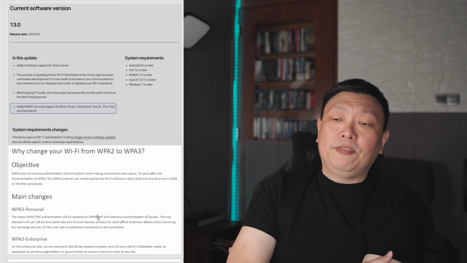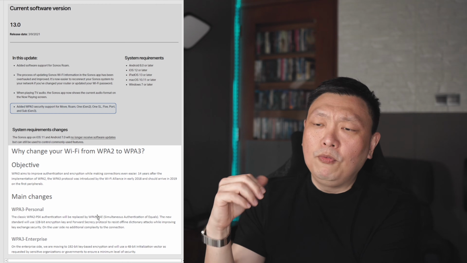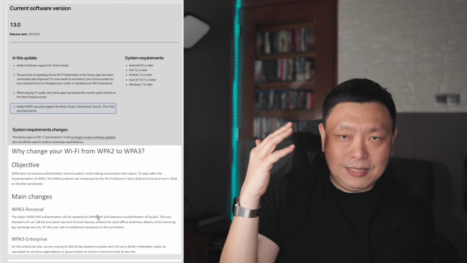So the next one is that they have added WPA3 security support for Move, Roam, the Sonos One Gen 2, One SL, Five, Port, and the Sub Gen 3.